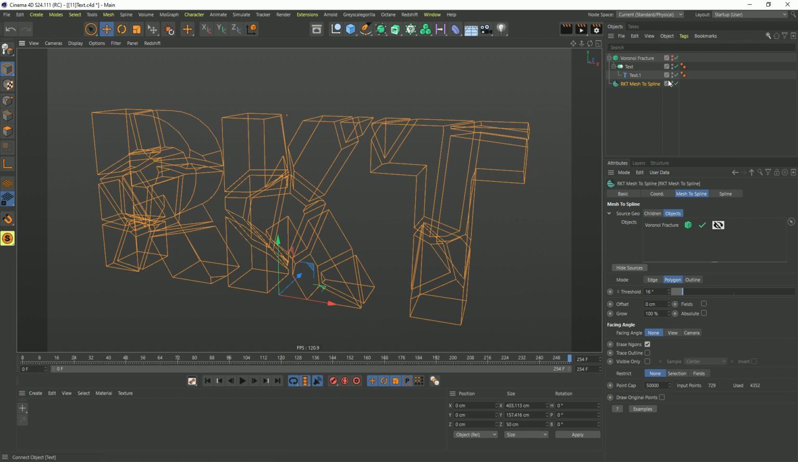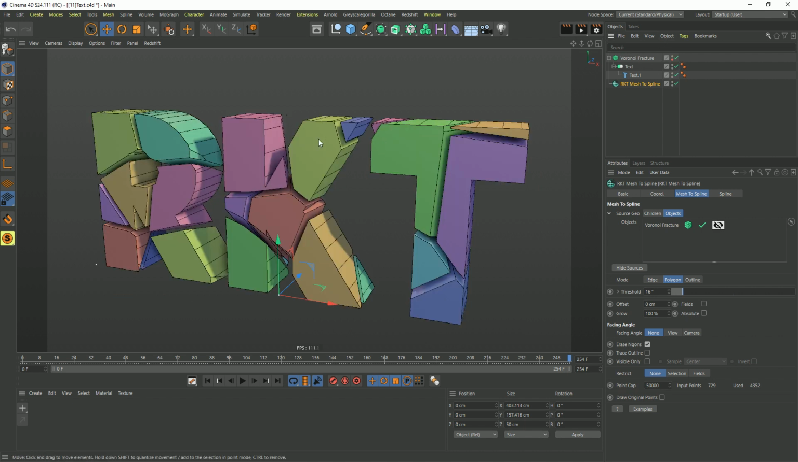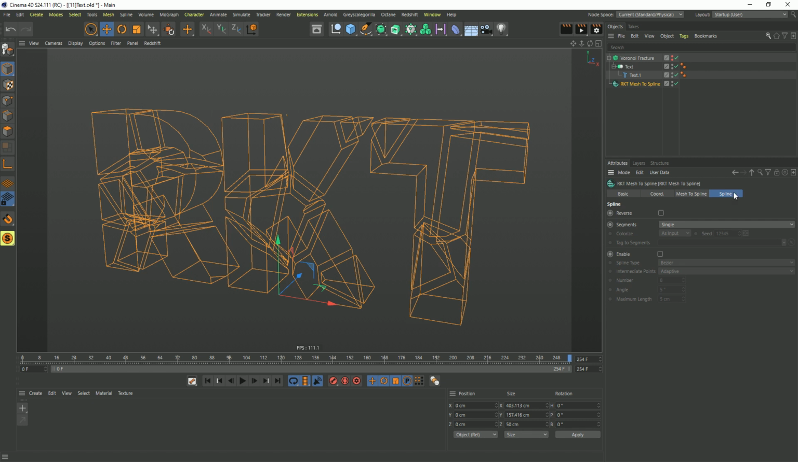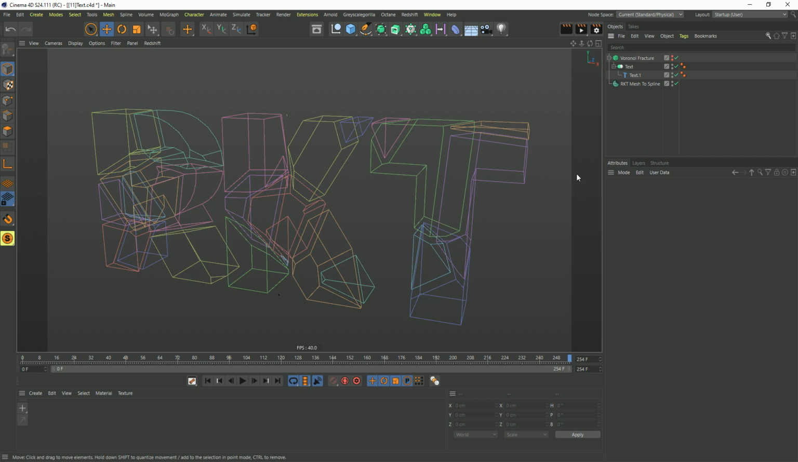Something that is pretty amazing is if we unhide that Voronoi fracture, you can see these different sections are colorized. Well, the mesh to spline is smart enough to take on those colors. So re-hiding that, inside of the mesh to spline, if I move into the spline tab and say the segments aren't returning a single segment, but instead are exploded, or actually say as input, then the colorize is automatically set to as input. And when I deselect, you'll see that each of the splines has taken on the color of whatever the display color of the incoming object was. So of course, that can be fed onto some sort of third-party renderer, and it will take on those colors.